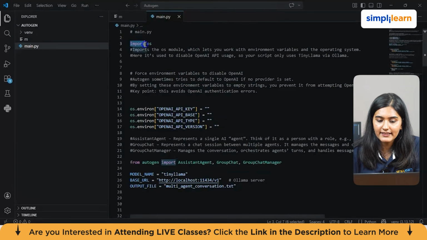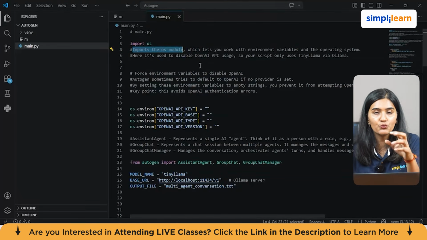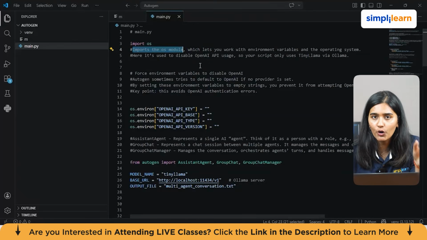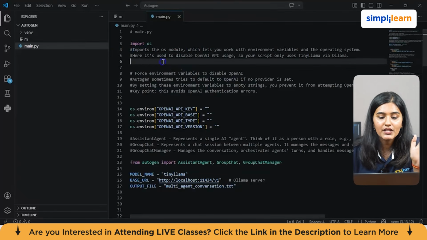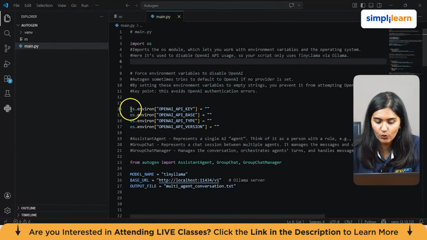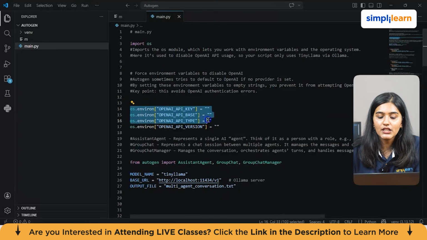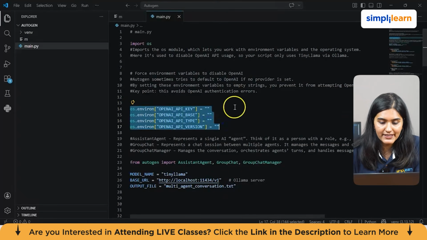So the first line is import os. What this line is doing is importing the OS module, which lets us work with environment variables and the operating system of your local PC. Here it is used to disable OpenAI usage, so your script only uses TinyLlama via Ollama. You can see here on line 4, we are setting the OpenAI API key as an empty string.